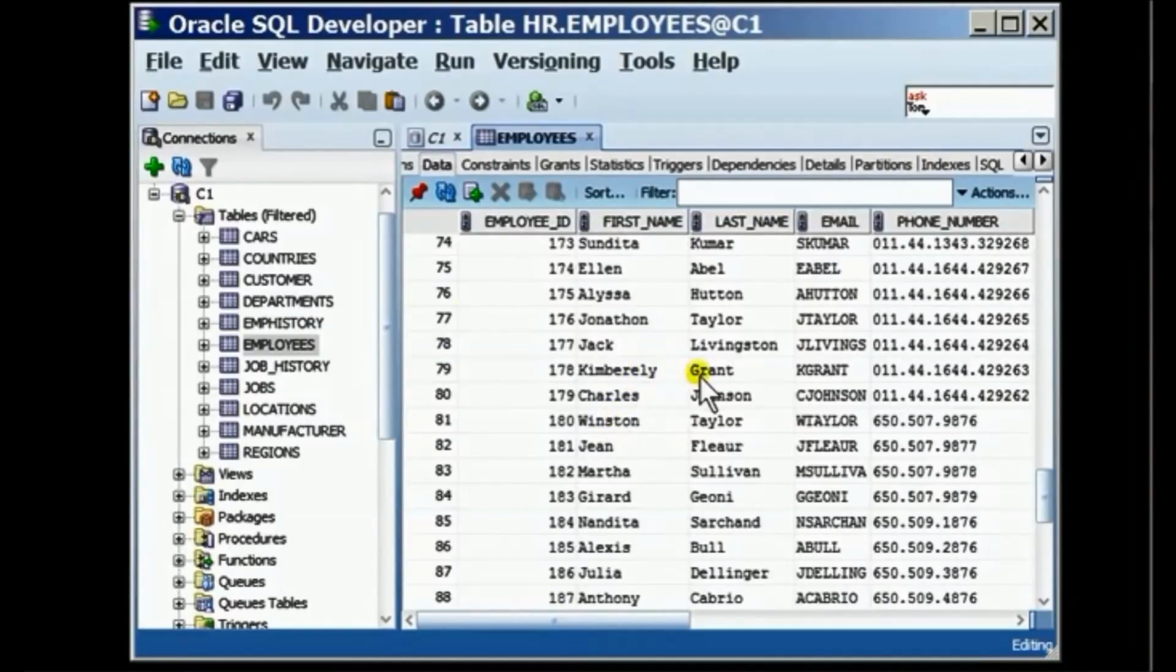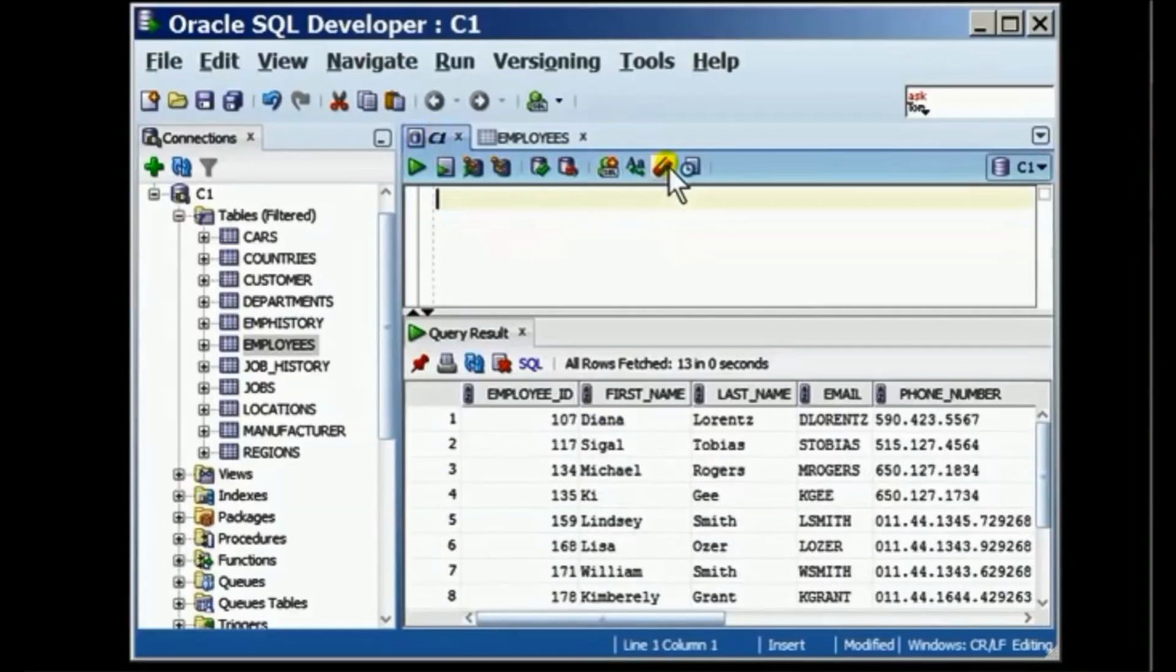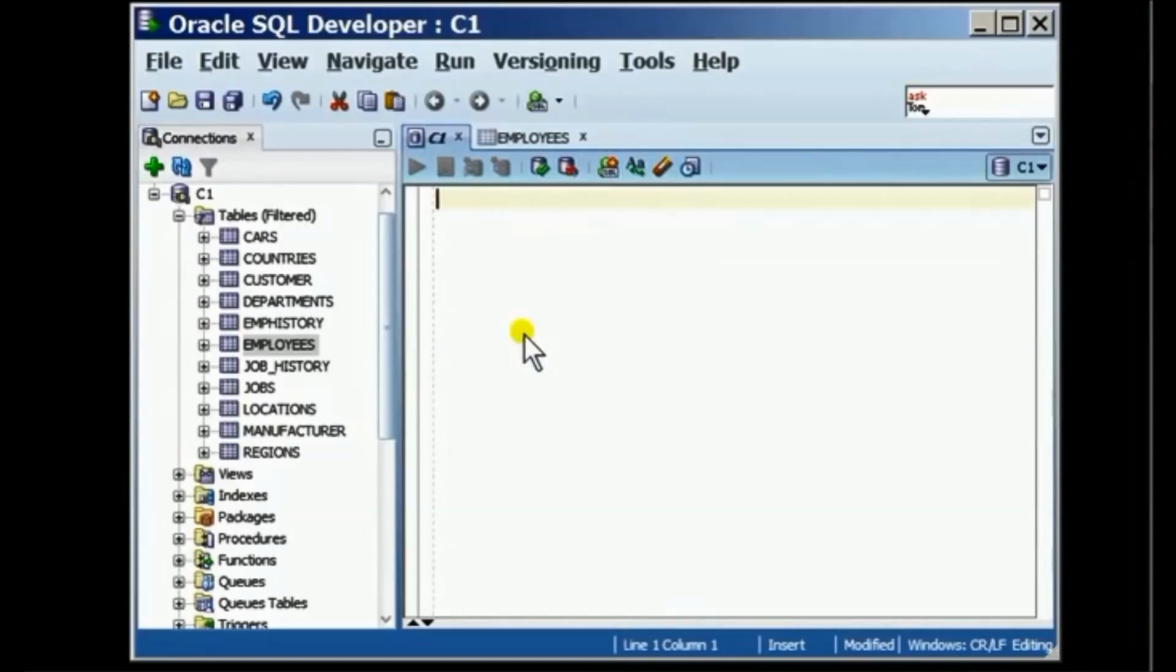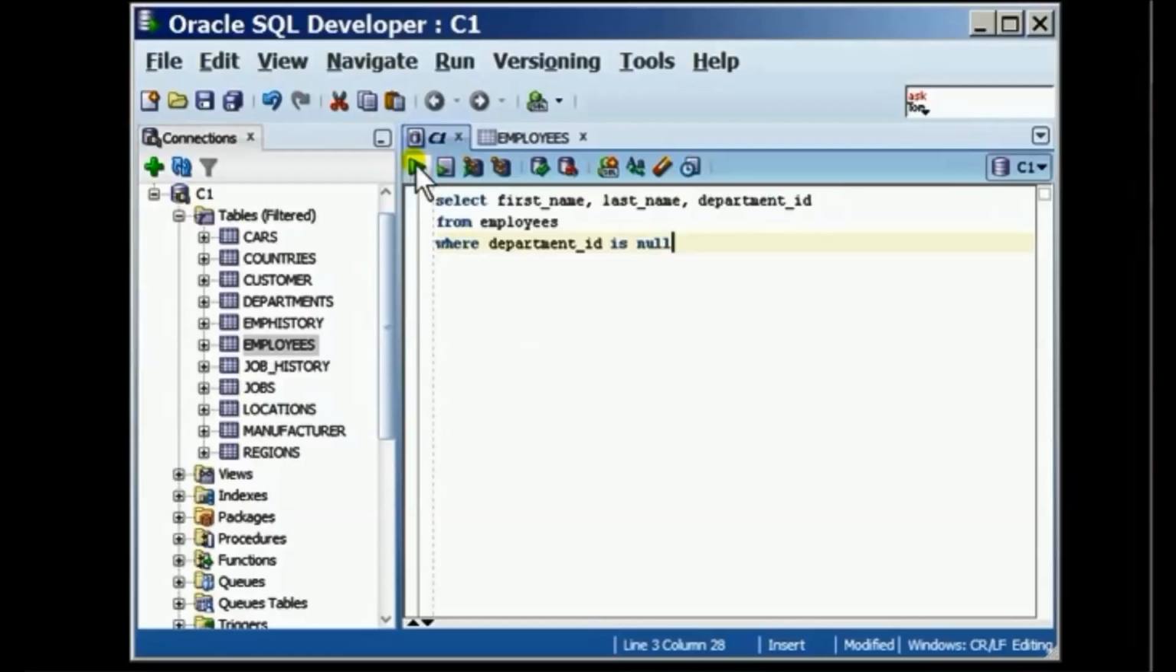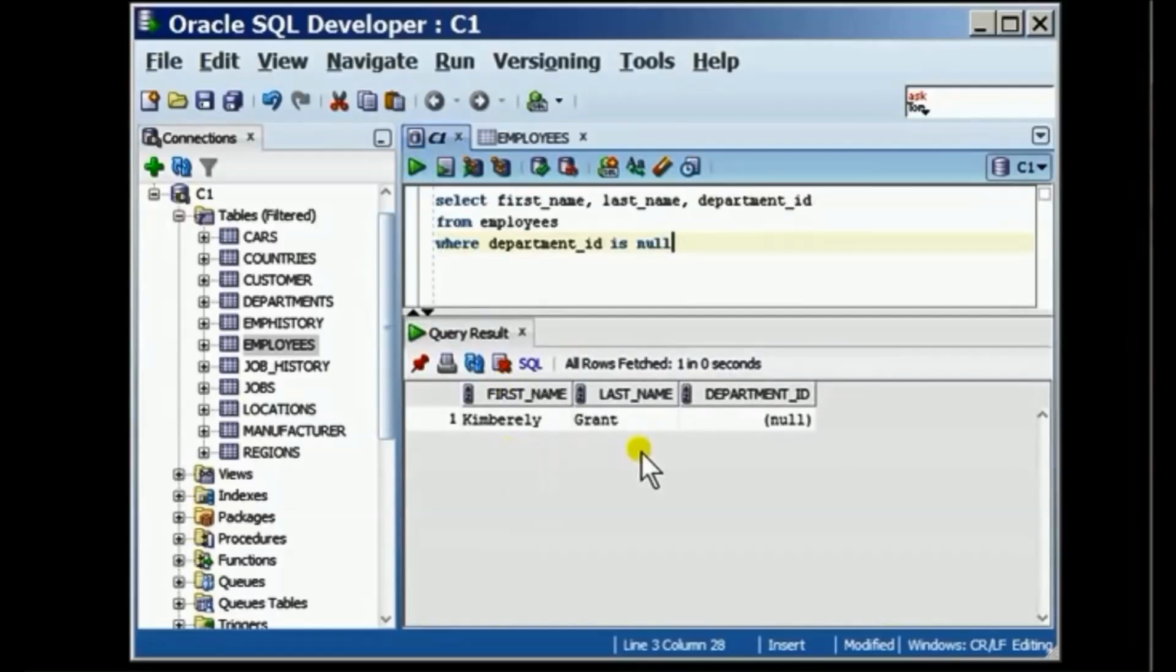I'm clearing my current SQL statement as well as the query result, and I'm going to write a query to retrieve the first name, last name, and department ID from the employees table for the employee whose department ID was null. So the column for comparison is department ID, and because I'm comparing it with a null value, I'm using the is operator, and the value being compared is null. Please remember, do not use the equal to operator when you're comparing a column with a null value. I'm executing the statement, and here is the row where the first name and the last name is Kimberly Grant. In this tutorial, I discussed the use of the where clause.